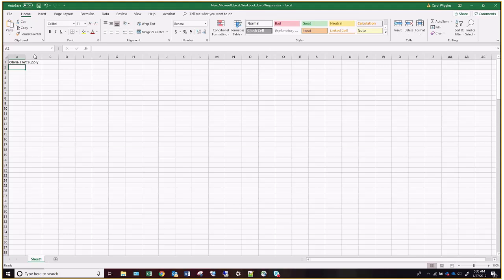Okay. In A2, we're going to type in Salary Report. And then we're going to start working on column titles. So in A3, we're going to type Employee. In B3, Email Address.